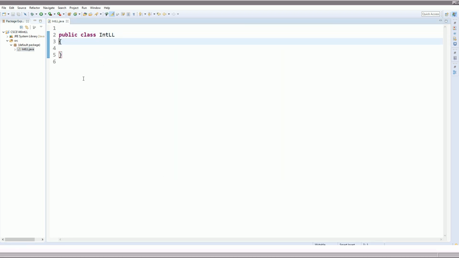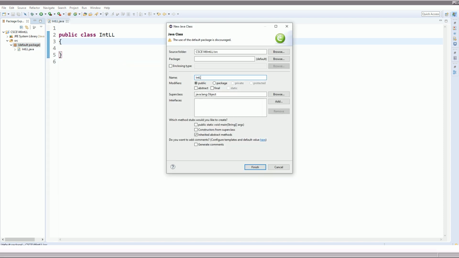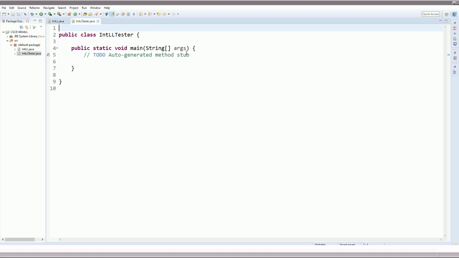Now, alongside this code, I'm going to be running an example to show off some of the functionality as we implement it. So along with this, I'm also going to go ahead and create an IntLLTester, which I'm just going to include the main method. The first thing I'm going to write inside the main method is I'm going to create an instance of this int linked list, which I'll just call ILL. And that's all we can do so far.